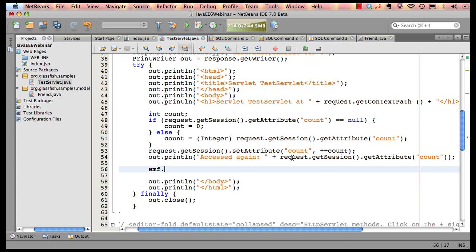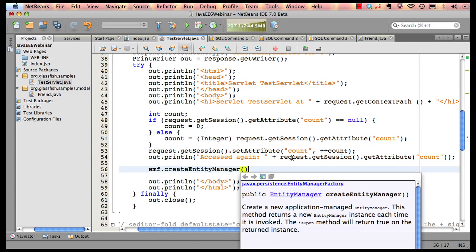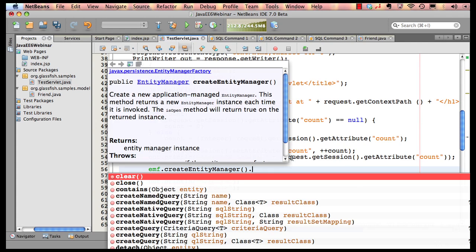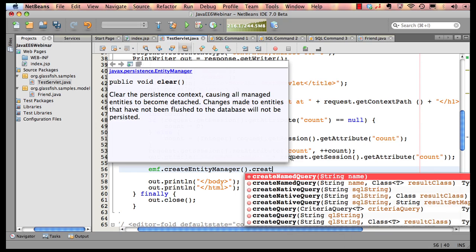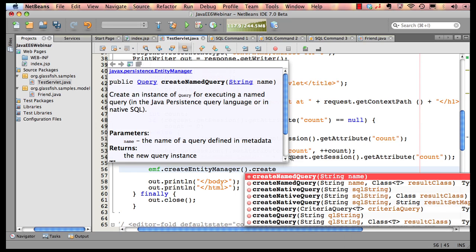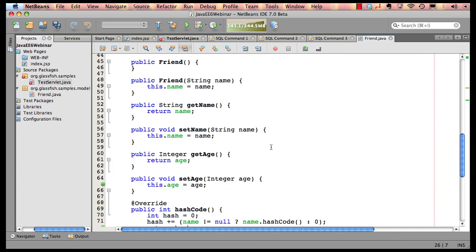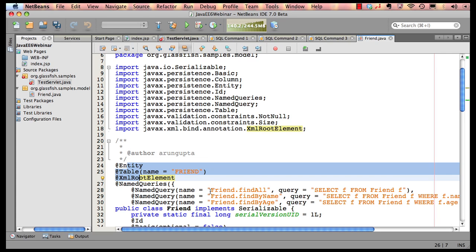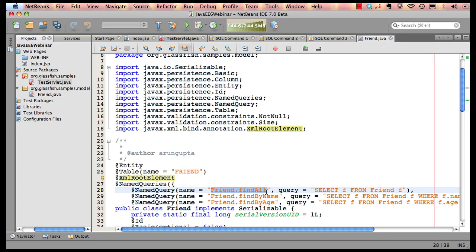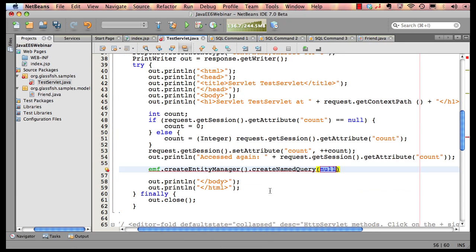From the entity manager factory, I can say create entity manager. On the entity manager, I can say create named query, and see how code completion and integrated Javadocs work seamlessly. I'm going to create a named query. Now, if I go back to my Friend.java for a second, I can look at these different named queries. I want to select all the friends from the database. So I copy this named query name, go back to my test servlet, and paste it here.